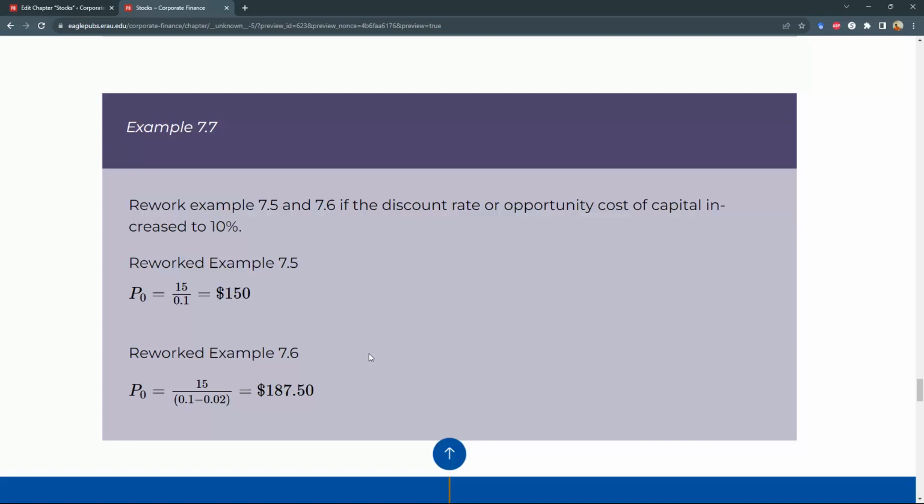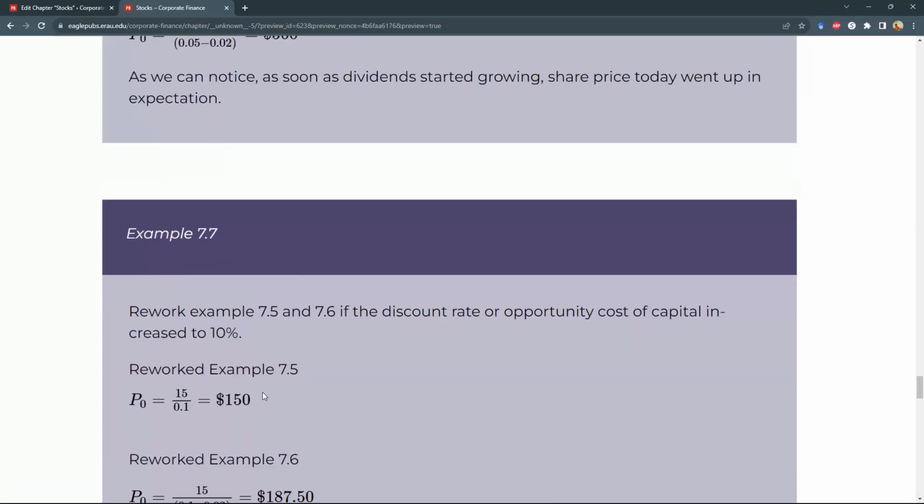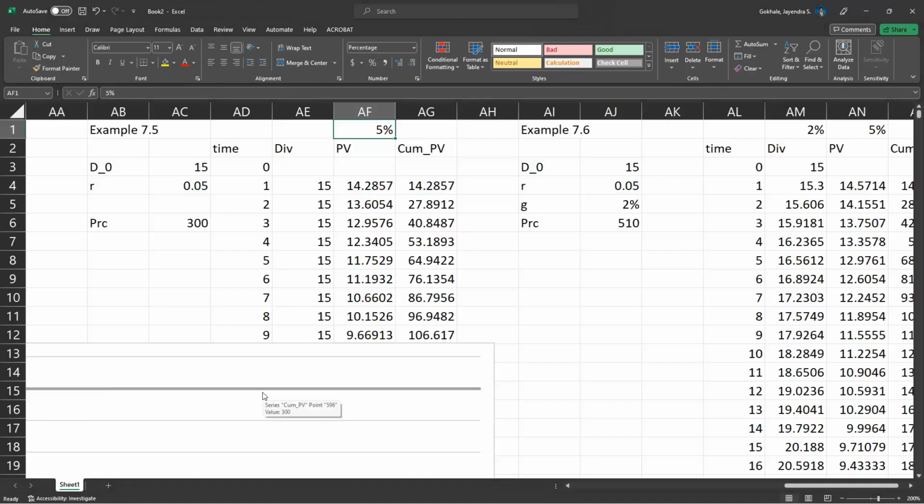Example 7.7. Rework the previous two examples if the discount rate or the opportunity cost of capital increased to 10%. Now we noticed that the $300 became $150 and the $510 price became $187.50. So 510 we need, and so let's just do that again.